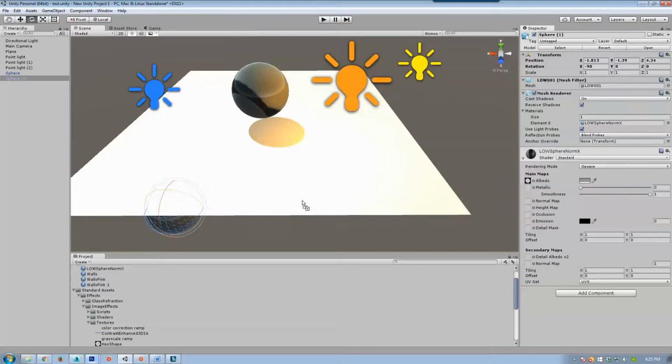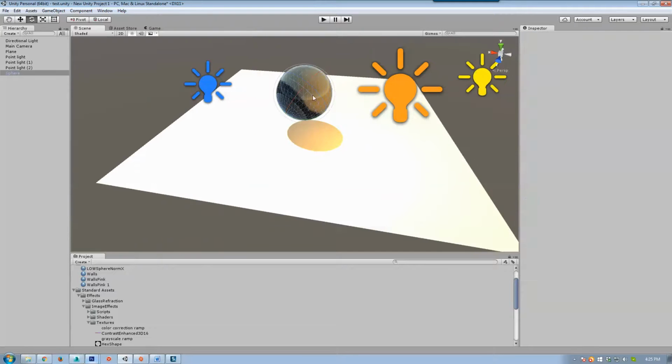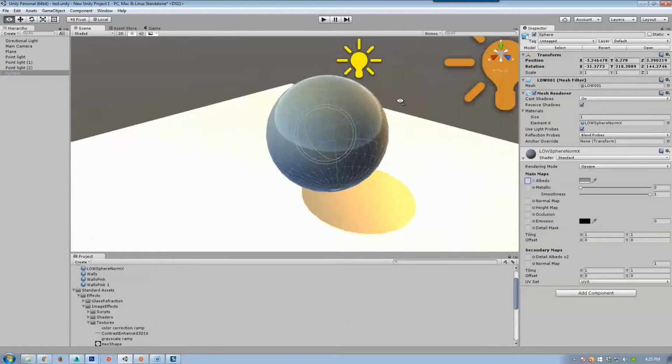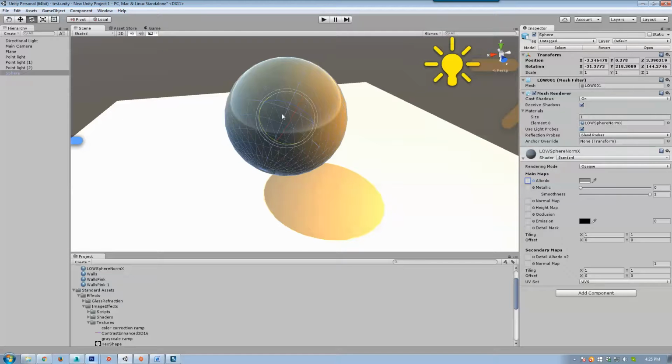Anyways, let's put this back to opaque, and let's get working on this guy. So let me just undo some work here. Where is my sphere? I guess I didn't have that. Okay, so, all right, let's go back to chatting about the shader here.